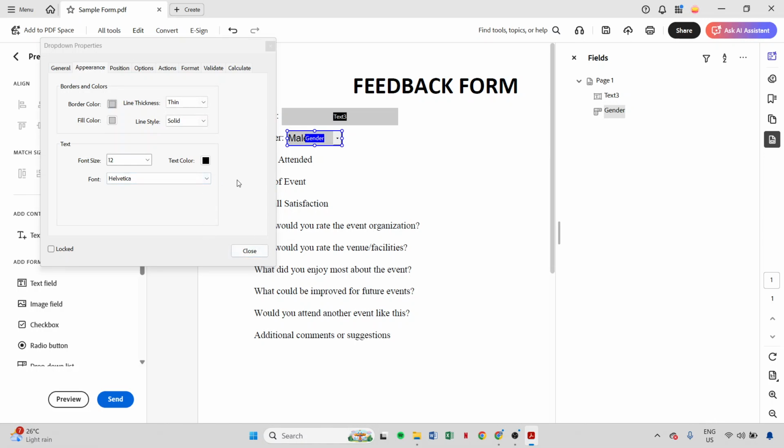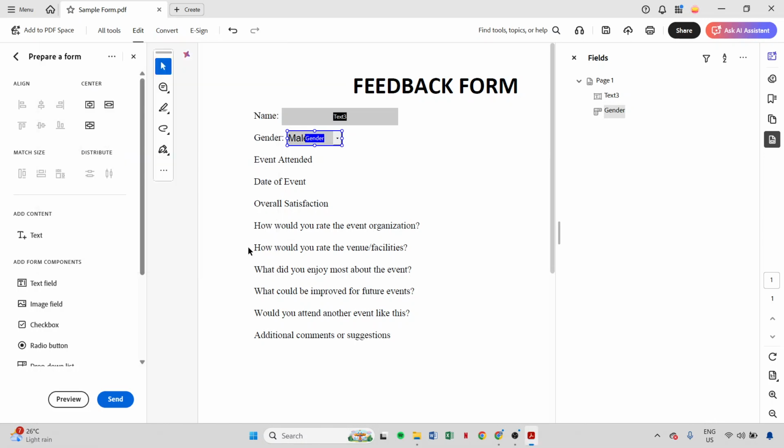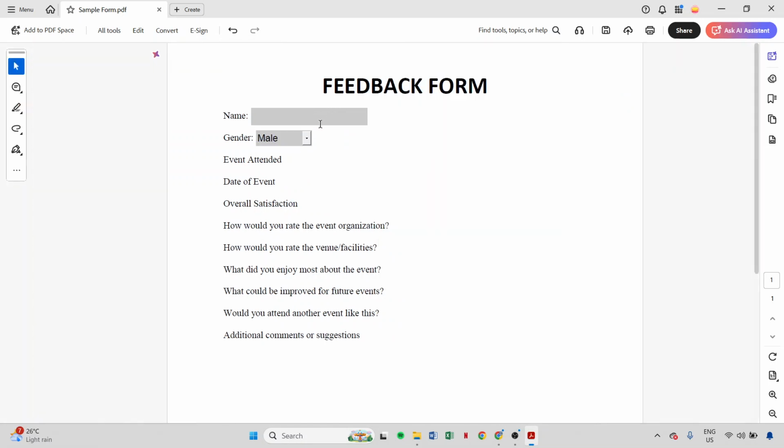The final step is to ensure everything is working correctly. Close the Prepare Form mode, then click on your drop-down field in the document. You should be able to see the list of options and select any of them to confirm functionality. By following these steps, you can effectively enhance your PDF forms with drop-down menus, making them both professional and user-friendly.